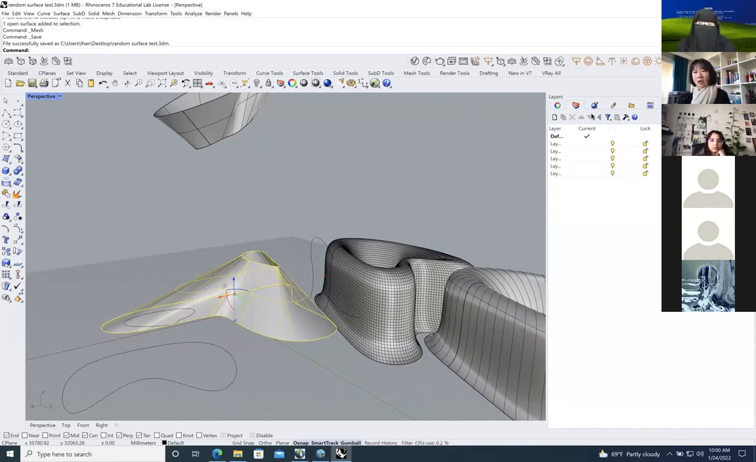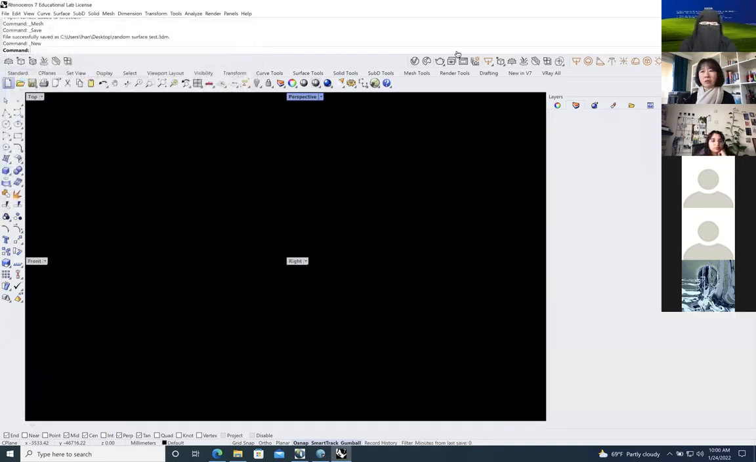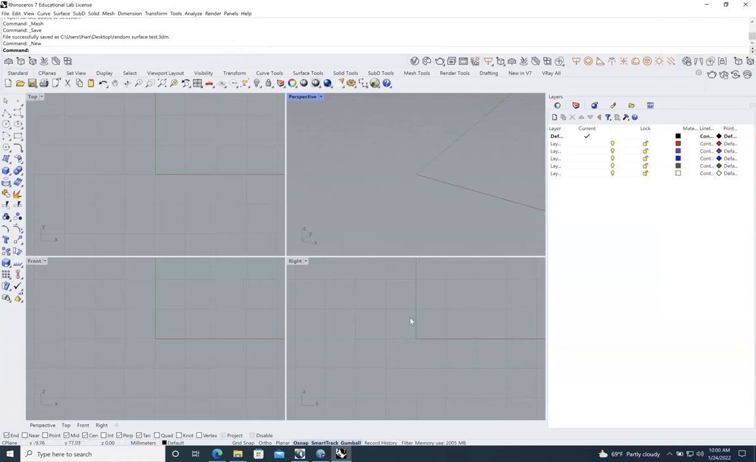I'm recording. Okay, so let me open a new file and use large object millimeter. I will first do whatever that you've seen. I hope you have a memory about it already. I'm just going to use a box to start.